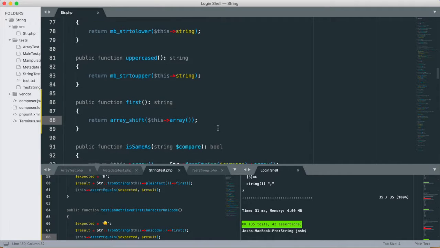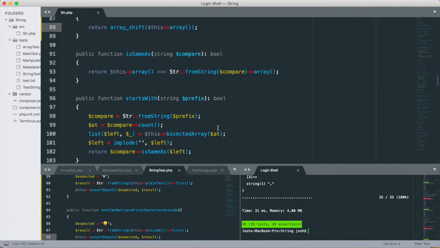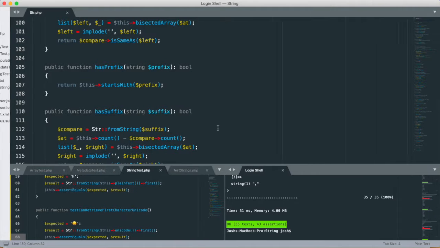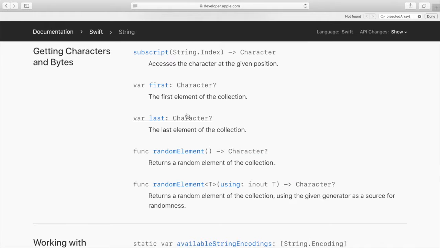So it is beneficial when creating something this low level to know some more about the standard library and the functions available to you. So that's first. So what about last?